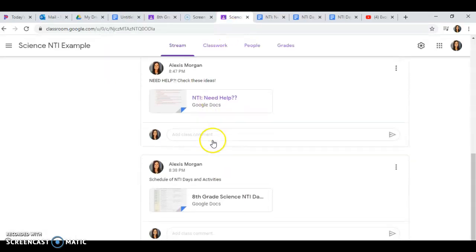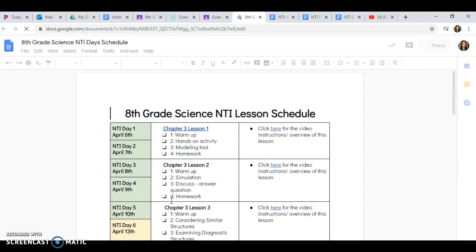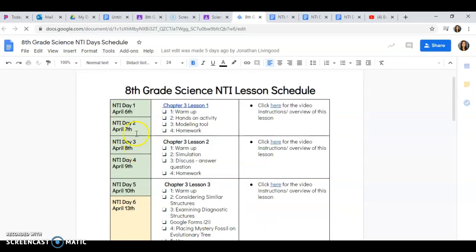The schedule, and then that's it for my little overview, is going to be updated constantly, but it's going to look like this. I'll have the NTI days, I'll have the day of the week, I'll have a quick little overview, I'll have some links so you can have the video instructions here. And then if there's a Google Form or a Google Doc or something outside of Amplify that you have to complete, I will link it over here too. That way you can make sure you are on track.